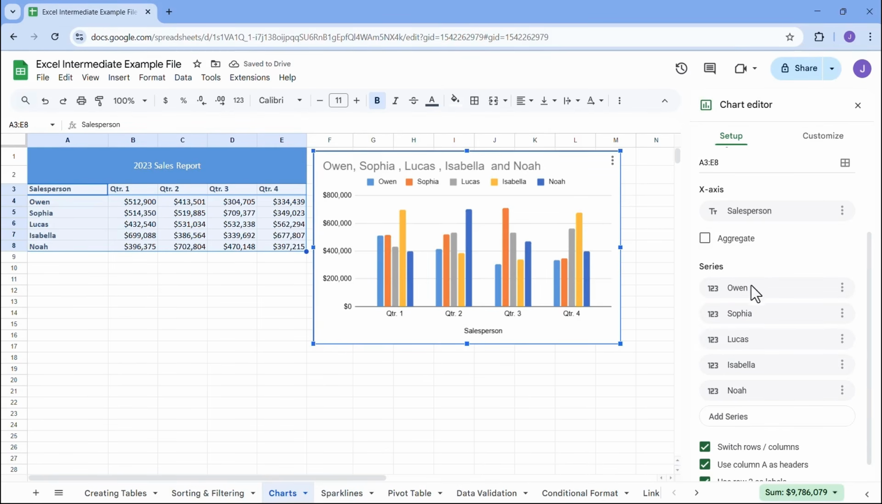After that, we can also see the series. So I can click on Owen to see Owen, or I can switch this. Maybe I want Owen here twice. Maybe I want Sophia first. So whatever order you want, you're more than welcome to choose.